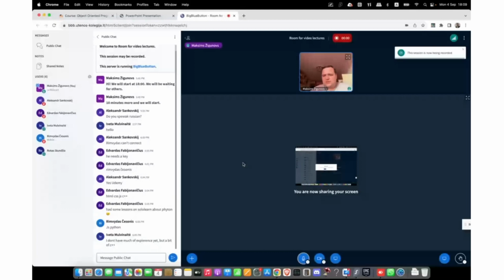Press here. Oh, okay. So maybe this red dot is not connected in this version with the actual recording. Okay, anyways, I suppose things are good.